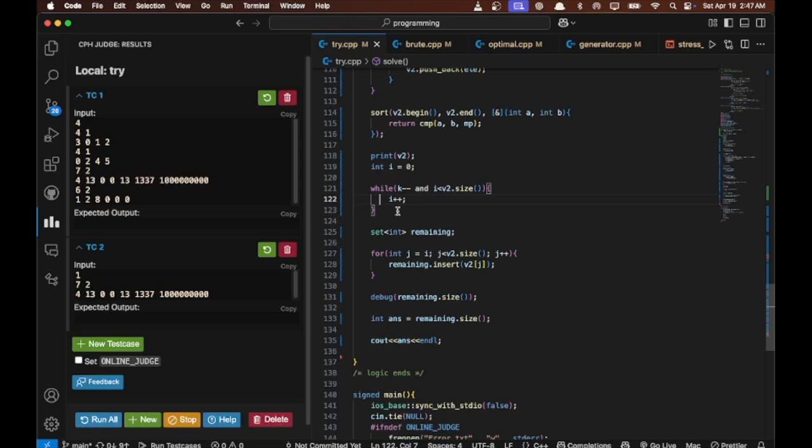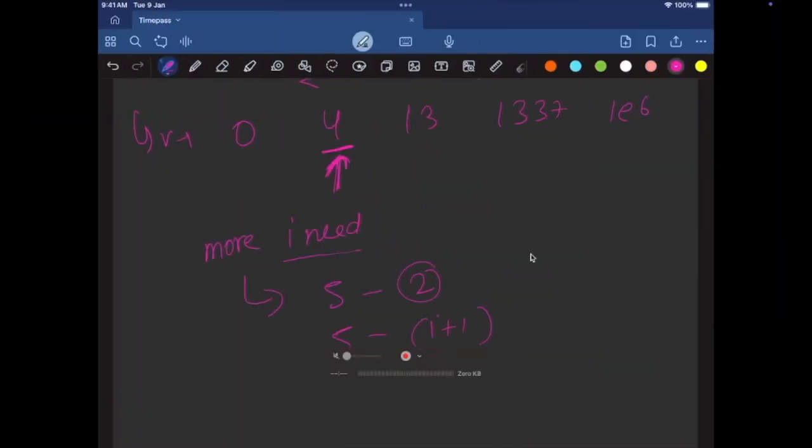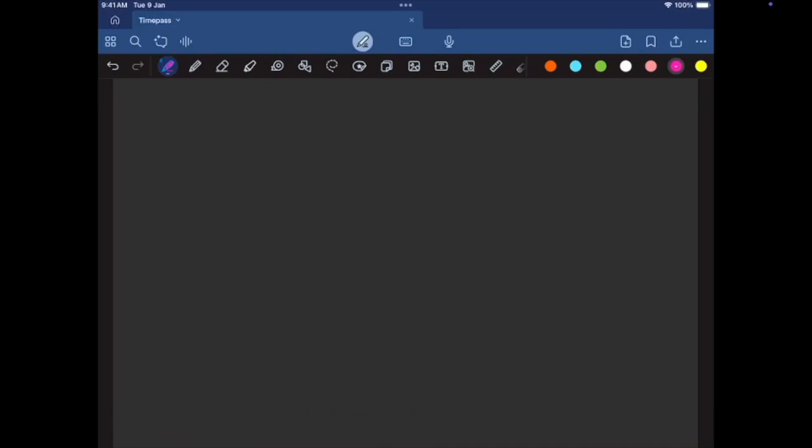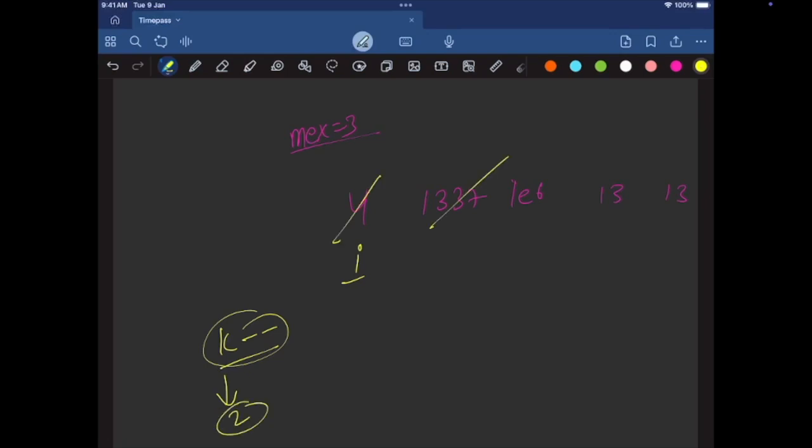And if, let's say, my pointer has not gone out of the array, here I need to explain something more. Let's say our mix was 3 and the array is 4, 1337, 1a6, 13 and 13. I need to choose two numbers, so I start I from here, and while k minus minus, it will iterate 2 times. So I am just taking two numbers and I have made them 1 and 2. 0 was already there, so I have made them 1 and 2.